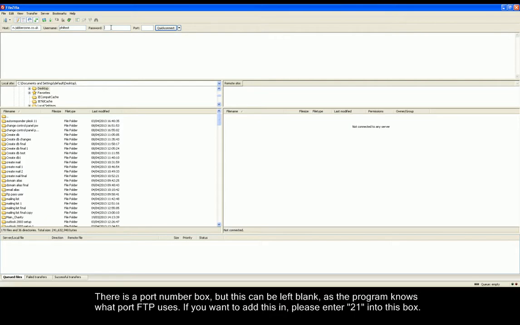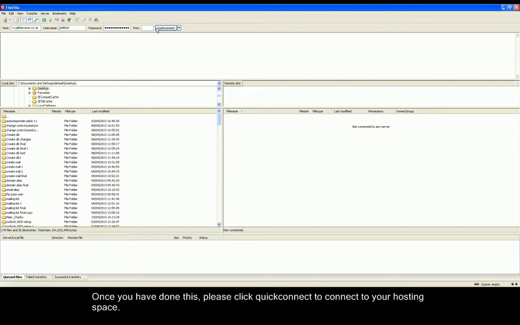As well as your FTP details, it will also ask for a port number. You can leave this blank, or you can add 21, which is the FTP port. Once you have added this, please click Quick Connect at the end.